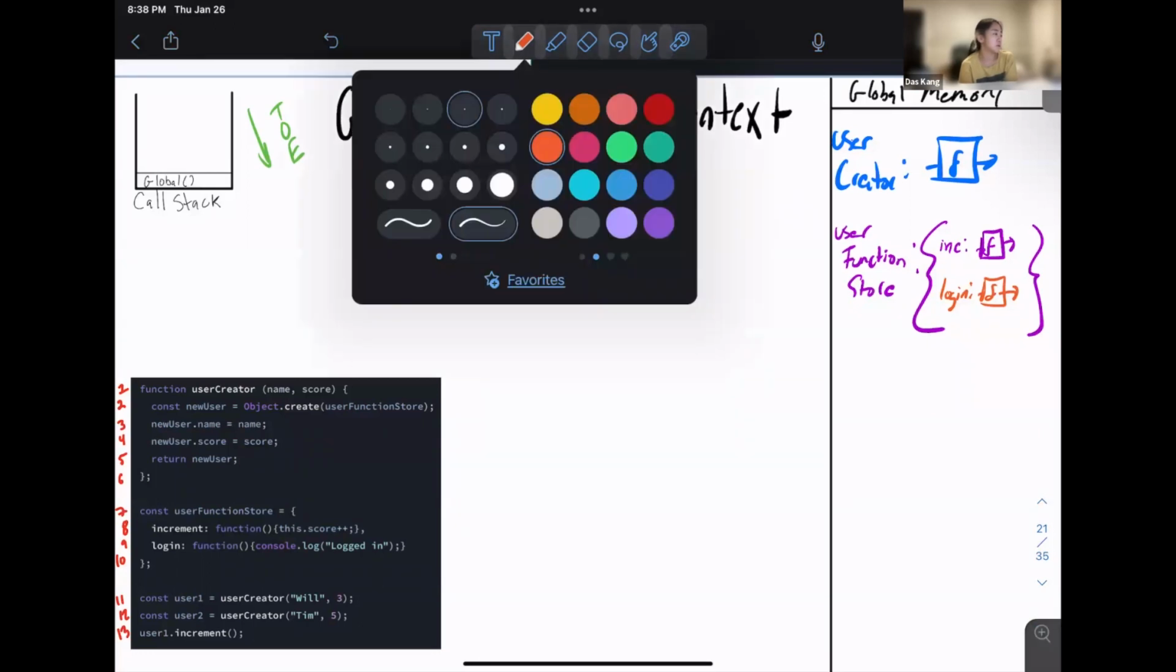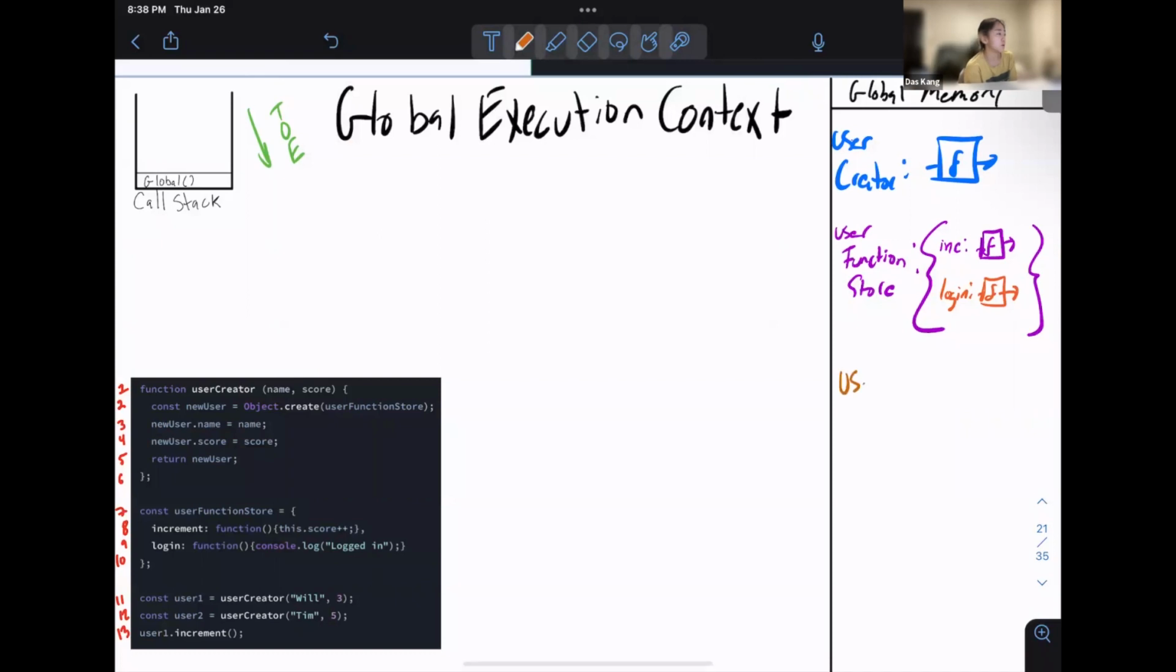Declare constant labeled user1, and that is assigned to the evaluated results of invoking function userCreator with arguments "Will" and number 3. Beautiful. People, we invoked a function. So we are going to be creating a new execution context. Local execution context. That's right. So let me get that going.